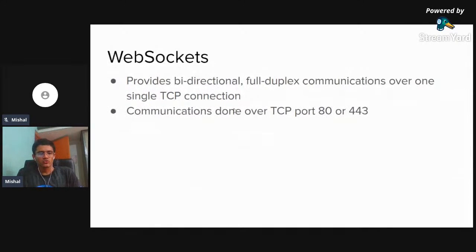So why do we use WebSockets as such? WebSockets provide us bidirectional communication. If you understand bidirectional, it is where the client also responds to the server and the server also responds to the client. So it's a two-way connection. Full duplex communication is what we call it, as both of them can send data to each other.